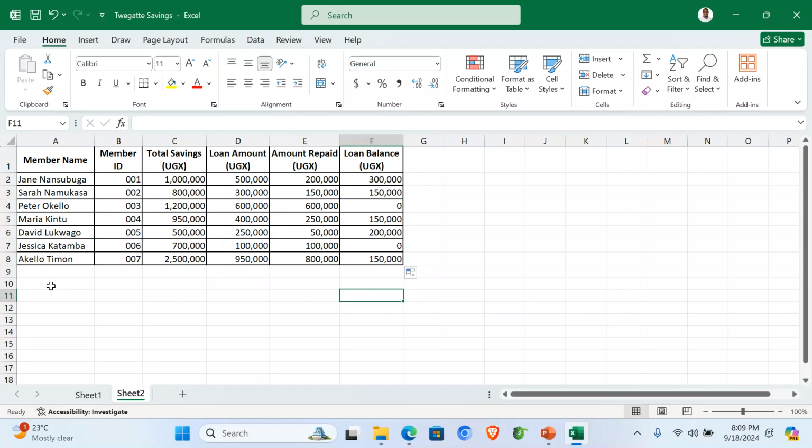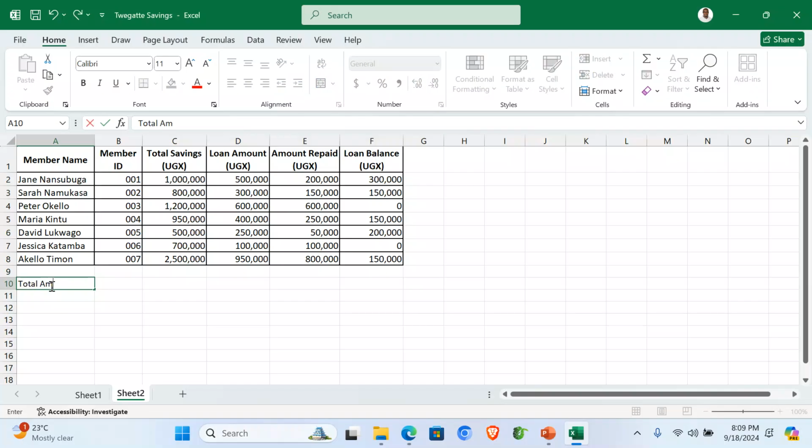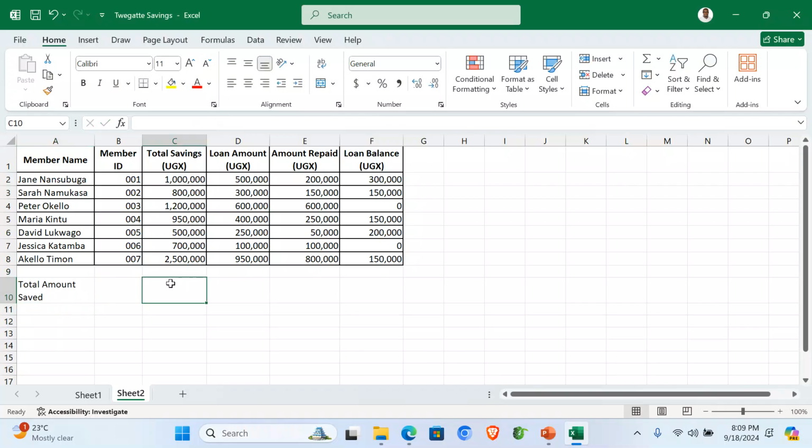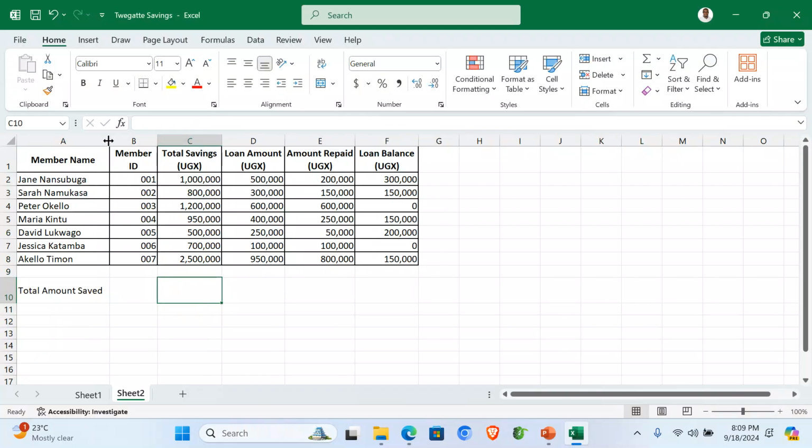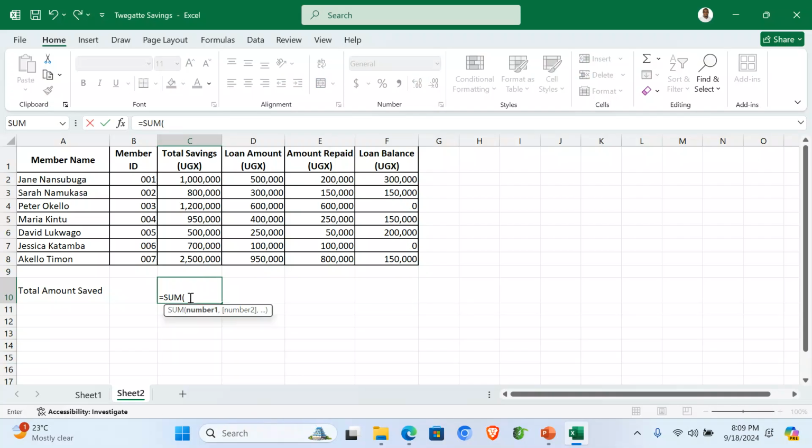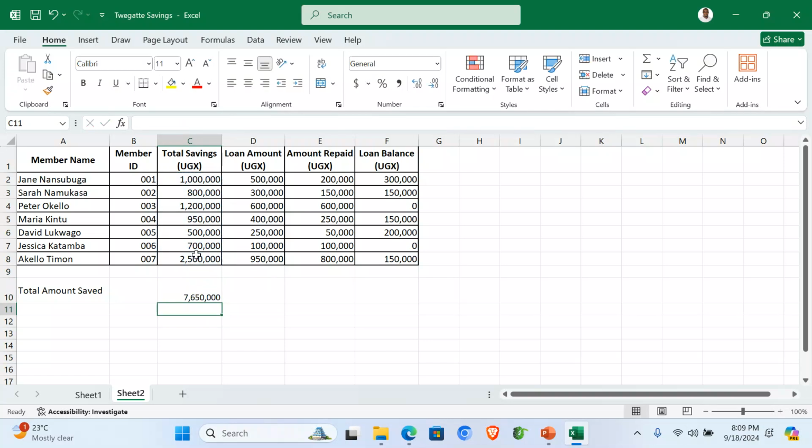Then more to that, we can do other calculations, like we can get the total amount saved. Here we can get the total amount that the members have saved, equal sign sum. We add up the total savings here. We get that.